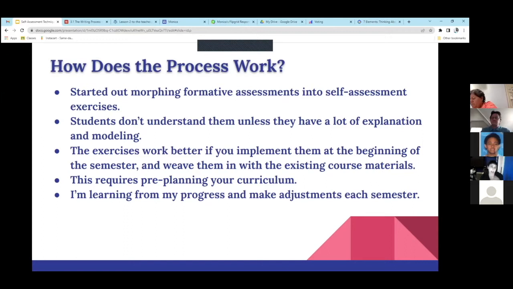So some of the tools or processes that I use work well, and some end up not working as well. And then I try to adjust each time I teach another course or each time I work through another unit.